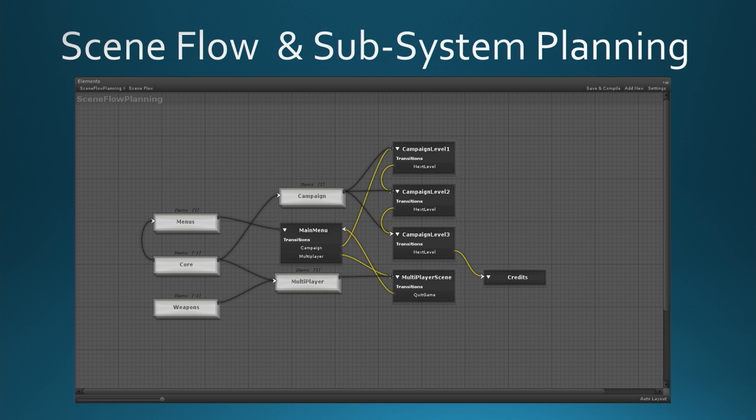All right, so scene flow and subsystem planning. So this is kind of the first stage when you're using uFrame, and it's all about just from a very high level defining what are the entities or grouping of entities that are going to be in a game. We like to call them elements. And also the various different scenes and how you're going to structure your scenes.